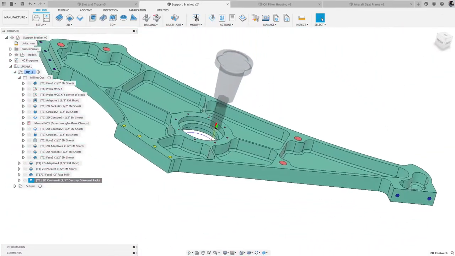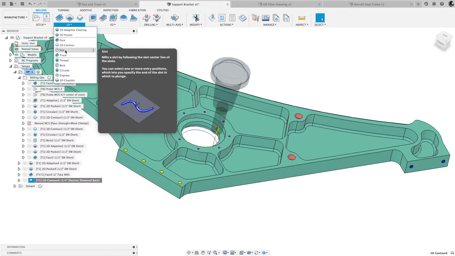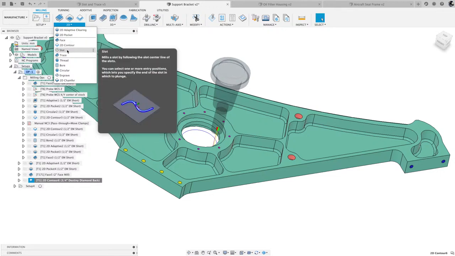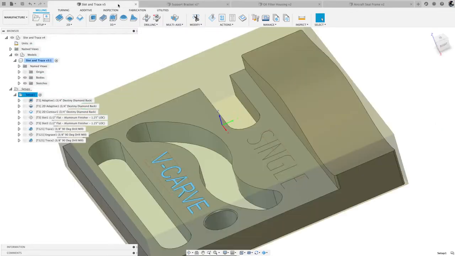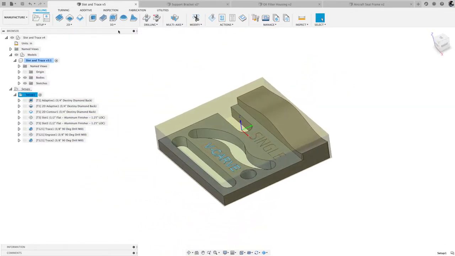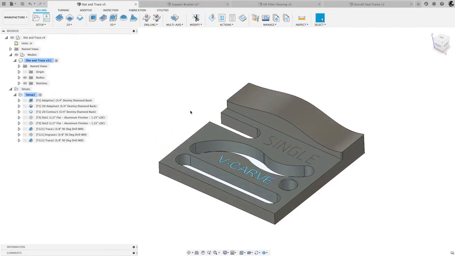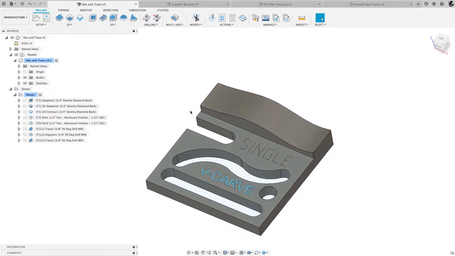Let me think about what else I wanted to show on this part. We did 2D contour. Next one after 2D contour, we have slot. So that, I created a sample part here that looks like this. And I did want to show you one other thing on the 2D contour, how to use tool orientation.